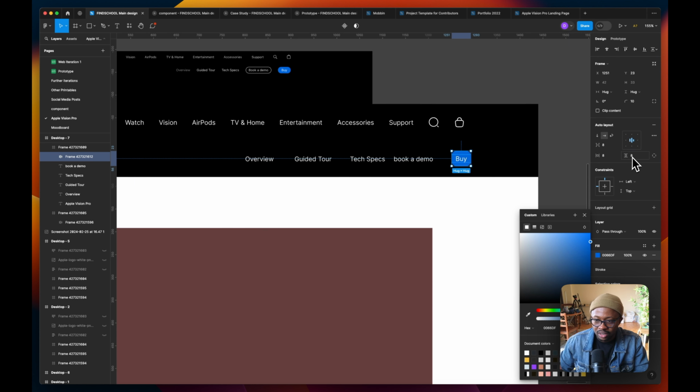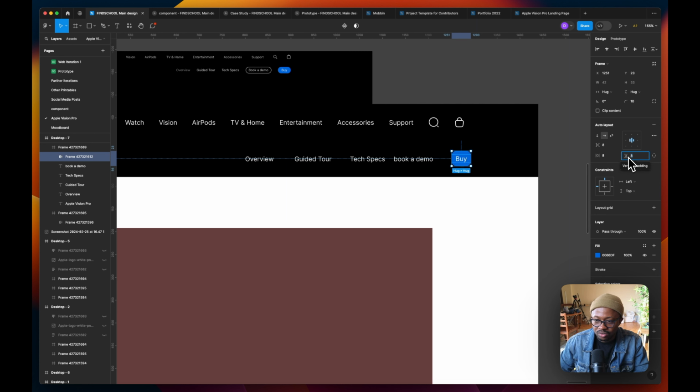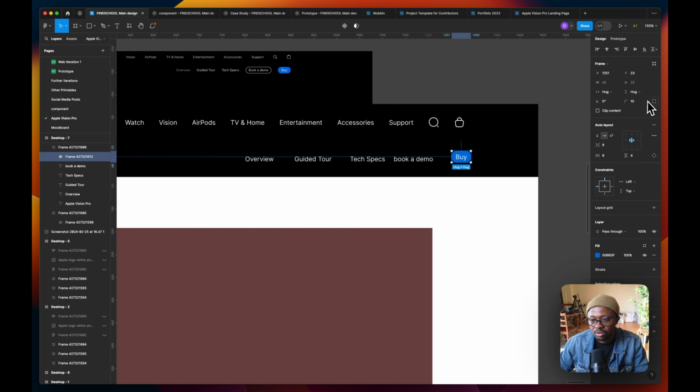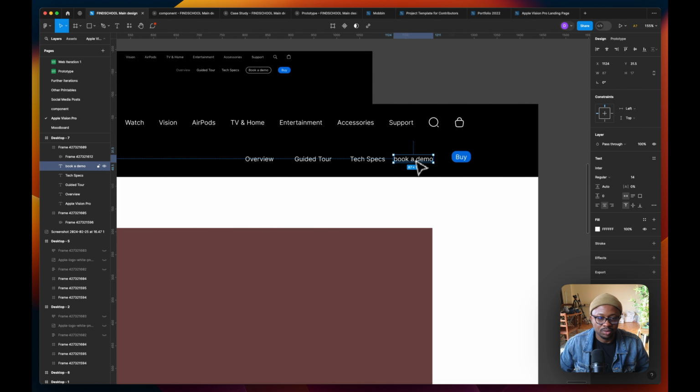Let's come back to the auto layout properties. For the vertical spacing, we might make it 4, make it close a little bit, and for the horizontal, I think 8 looks well. Let's go back to our corner radius and smoothen this out to the iOS perspective. That is looking really good. And then we'll do the same for the book a demo.